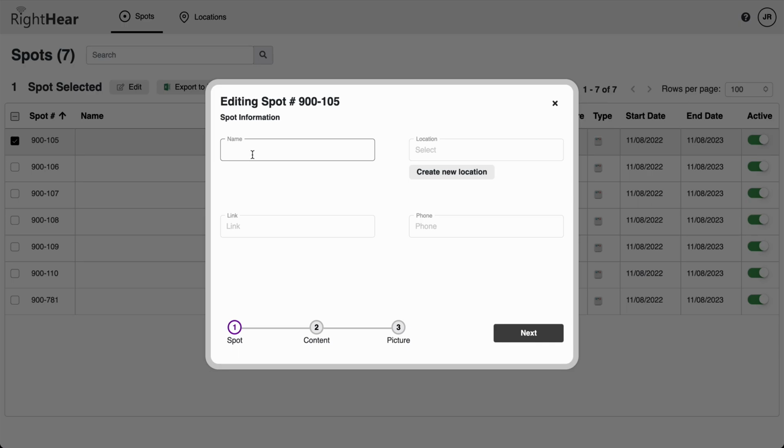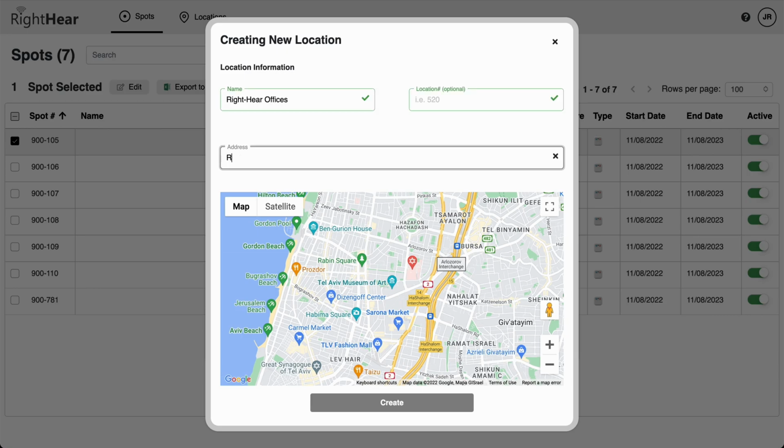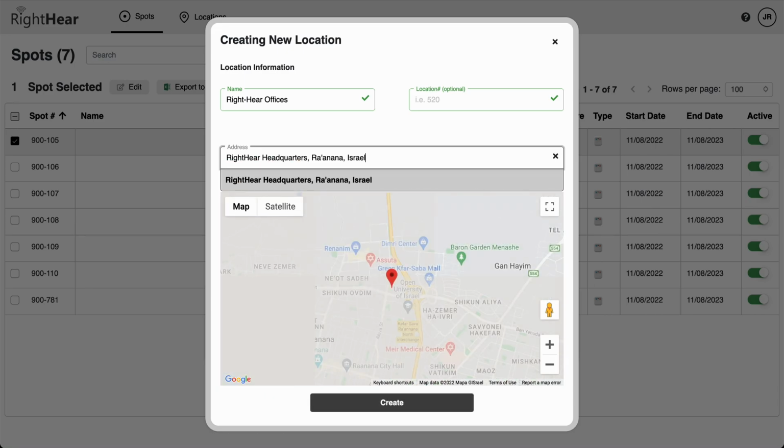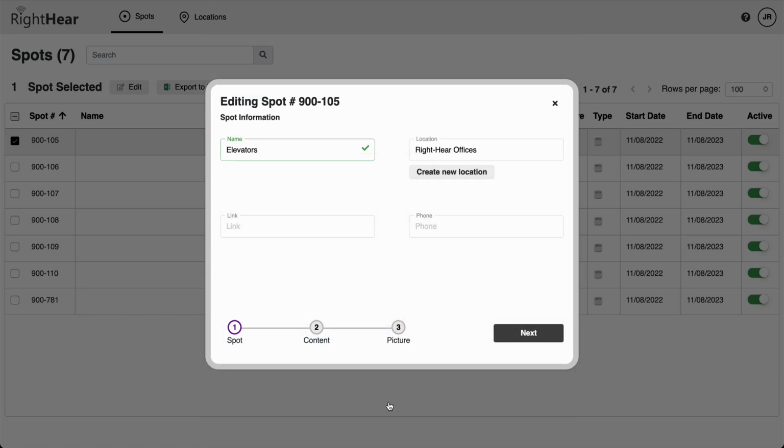Now, the first thing we do is give the spot a name. We're going to call this elevators. Now, we don't have a location yet, so we're going to create a new location, and we're going to call this RightHear offices. Now we have to give it an address, but we could actually use autocomplete and type in right here. And there we go. It found our location and found our address. So we're going to press create. And now as you see, that location has already gone back to our editing page.